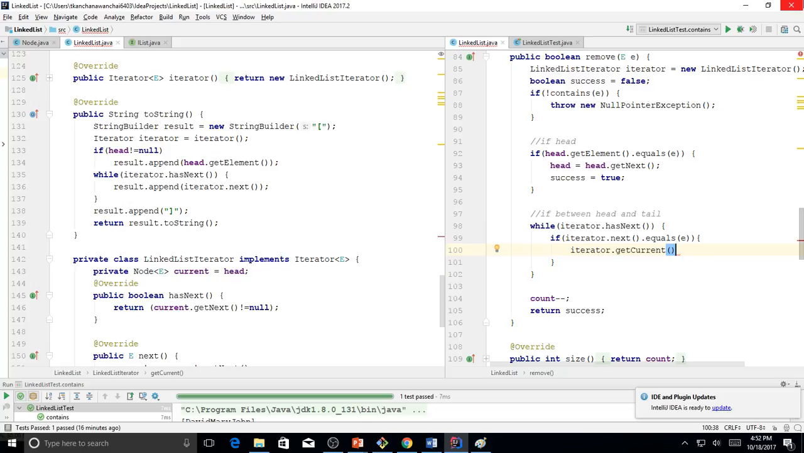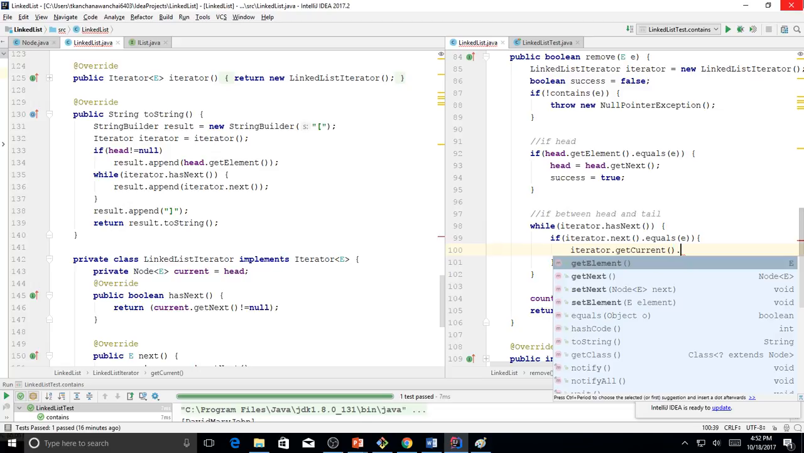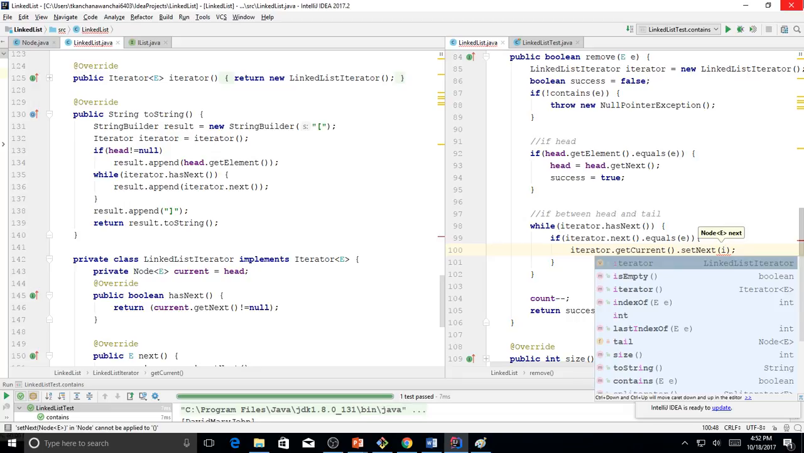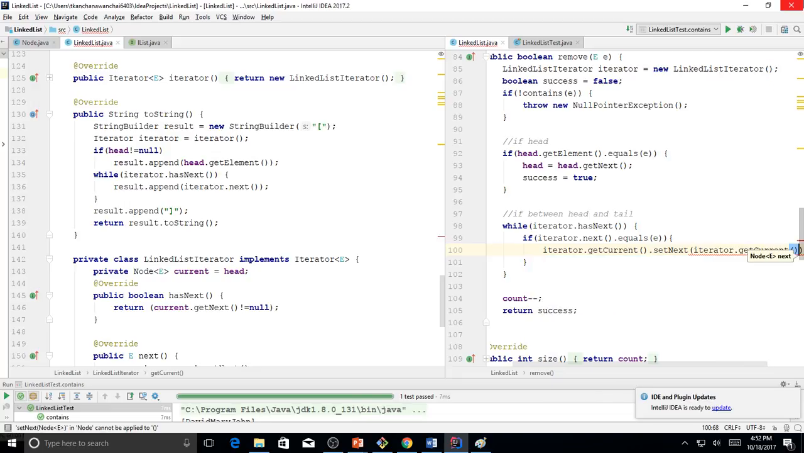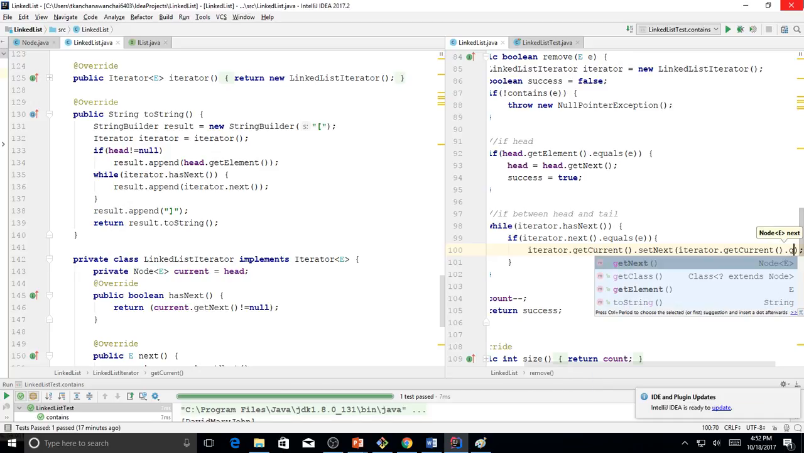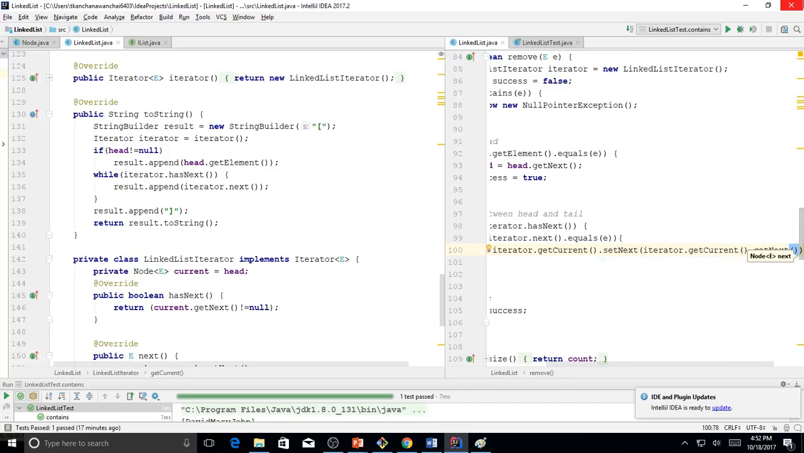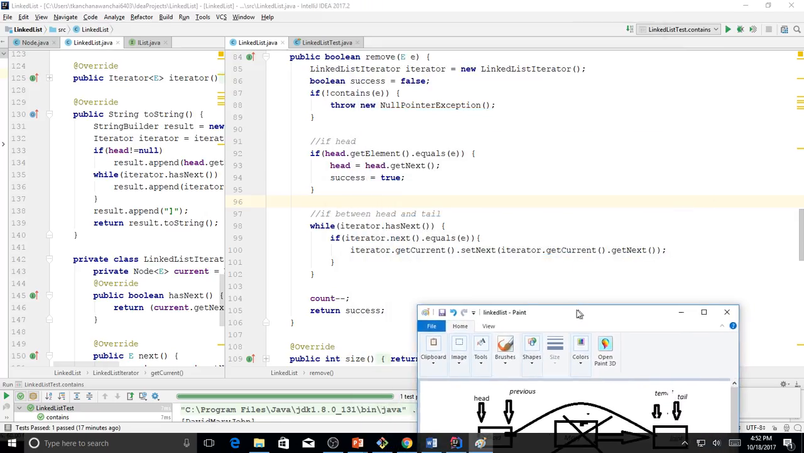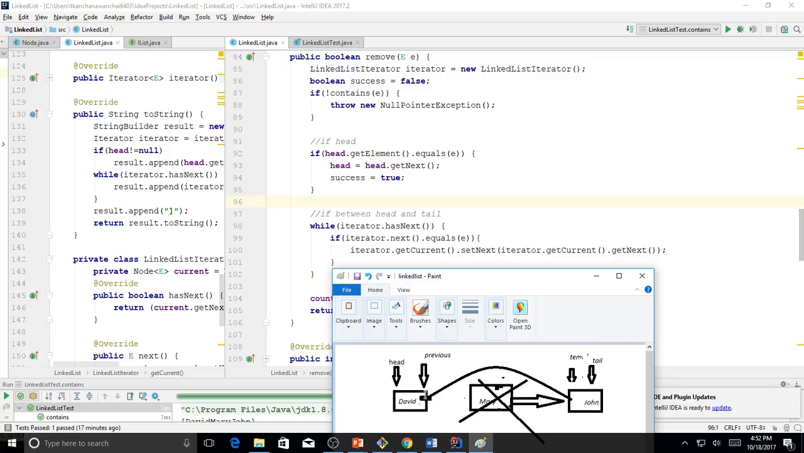So iterator.getCurrent, set pointer. Dot, so we get a current, dot setNext to iterator dot getCurrent dot getNext. Correct? Okay, let's review one more time. Look at the image and review this statement. All right.